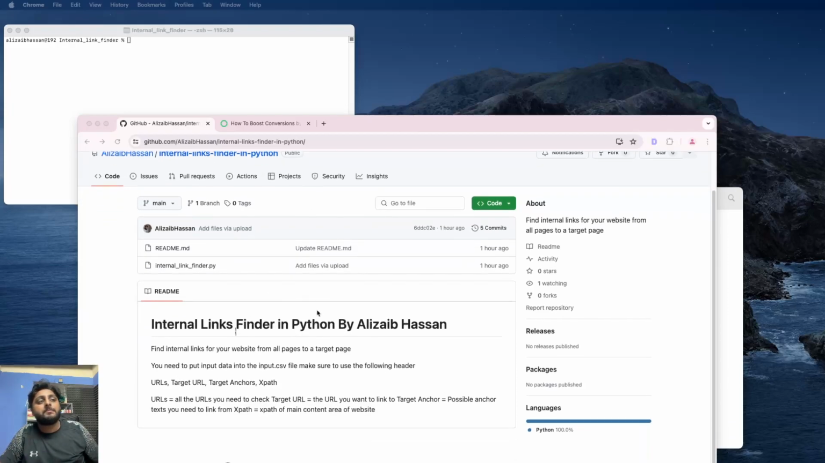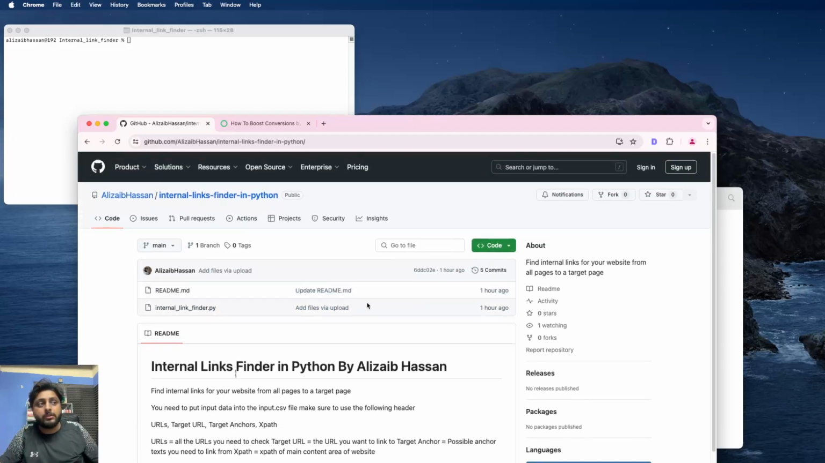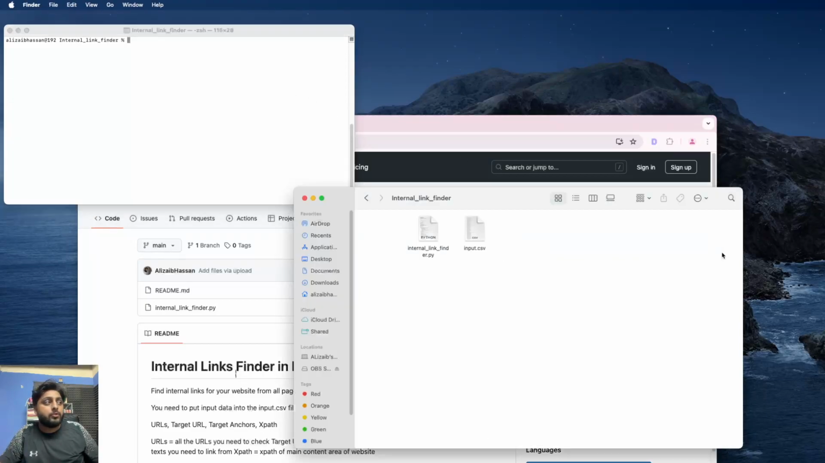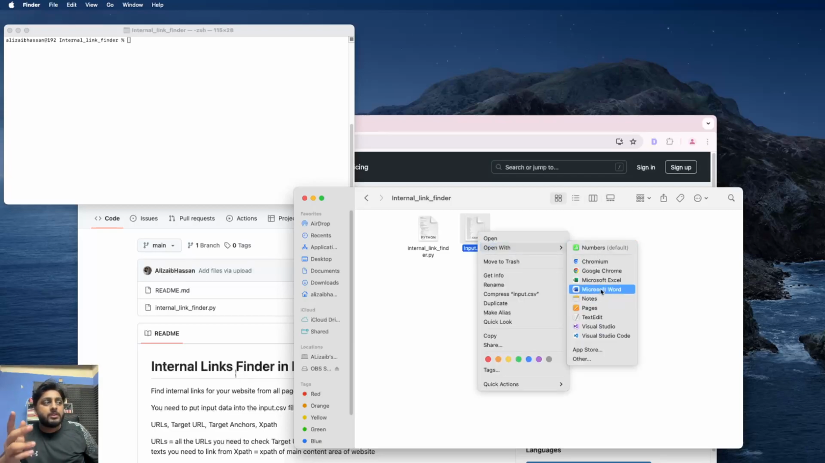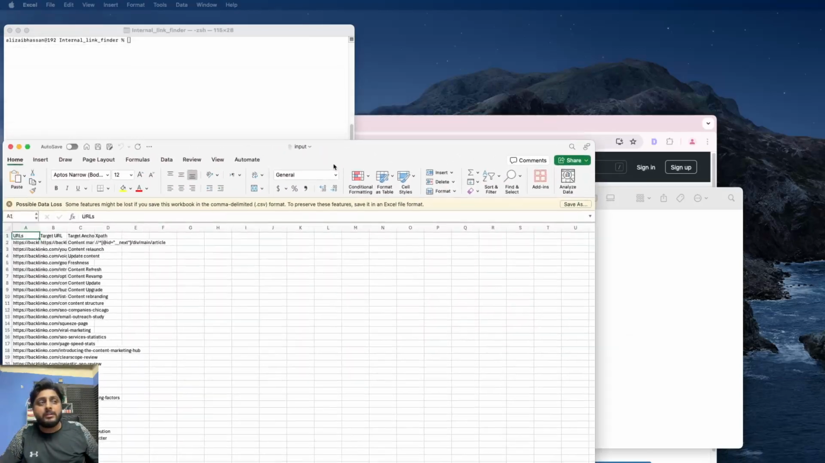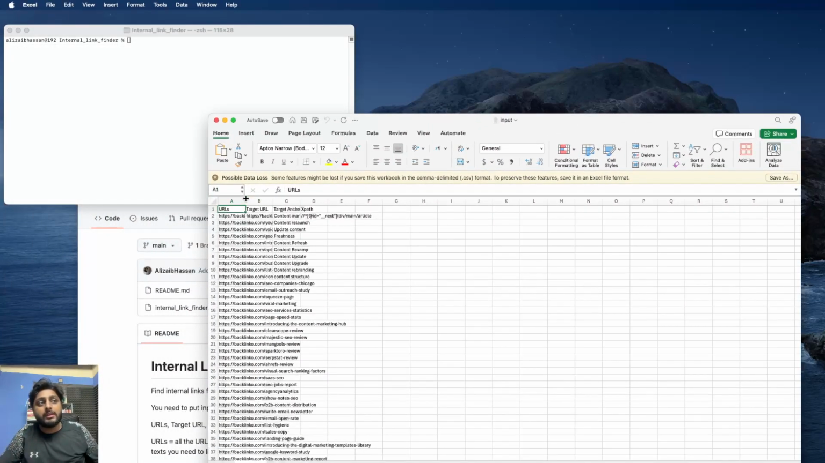So this is basically a script written in Python. You can click on the file and get the code, copy the code, or simply download the zip file from here. So you will get the Python file. You will need to create the input file. This input file can be created in Google Sheets or Excel. So these are the example inputs I have already given in.